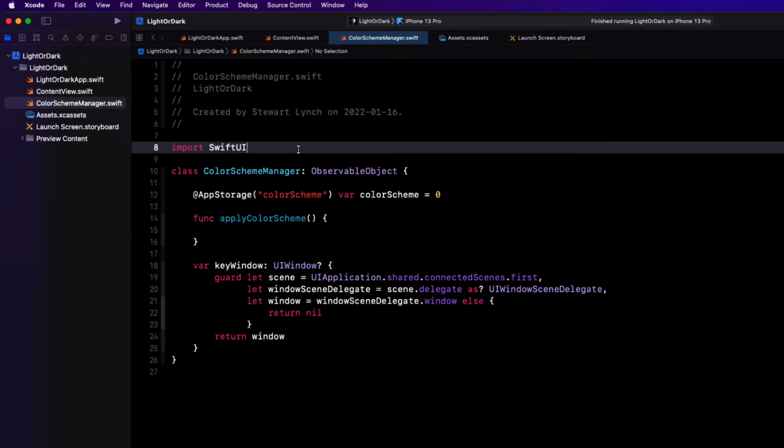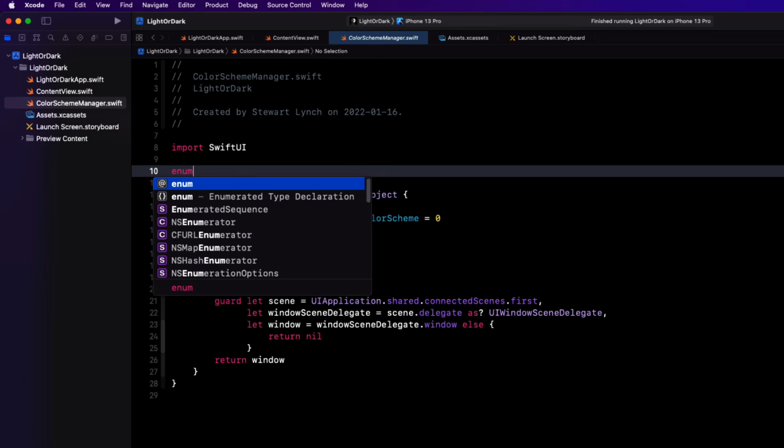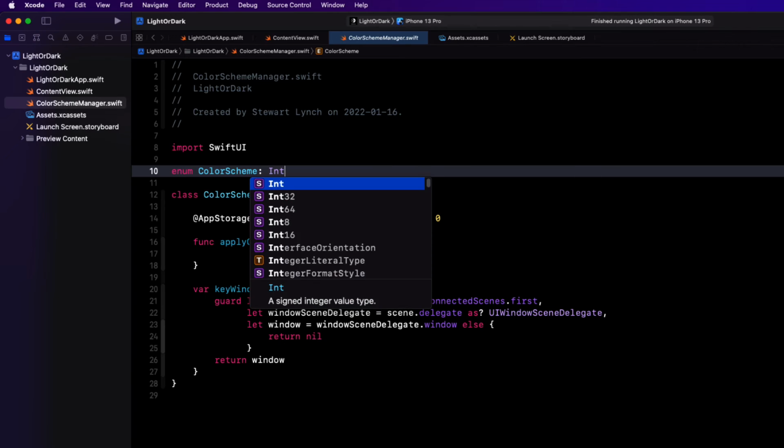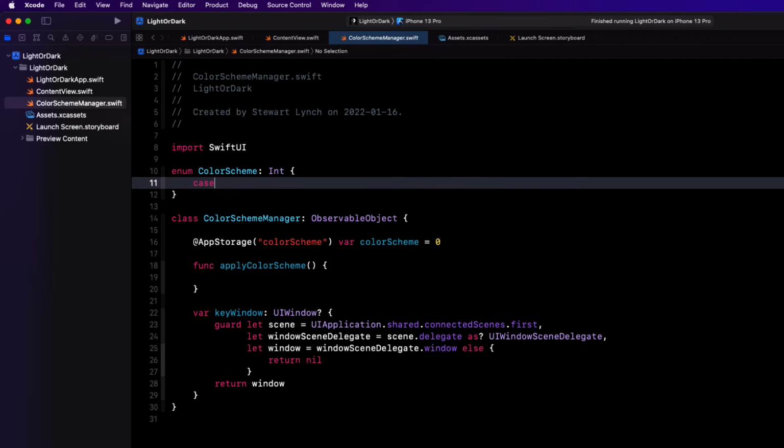So let's be safe and create an enum called ColorScheme that has an associated type of an integer. And then we'll list all of our cases in the correct order. And I'm creating this outside of our manager class itself so that we'll be able to use it in our content view. And our three cases are the unspecified, light, and dark. So unspecified will be 0, light 1, dark 2.